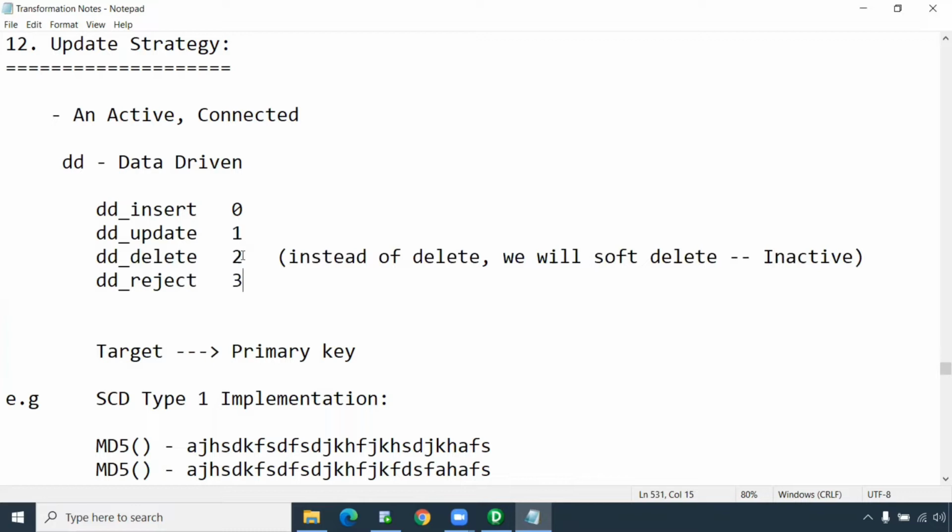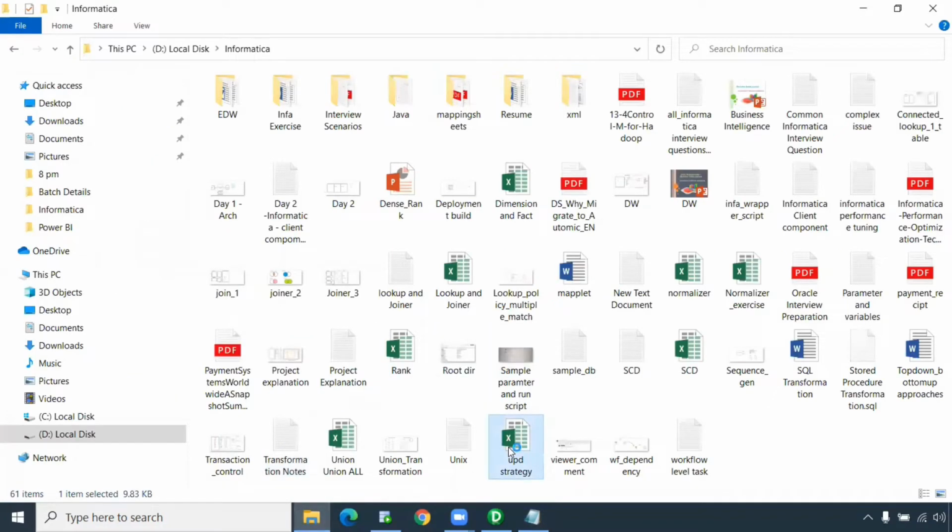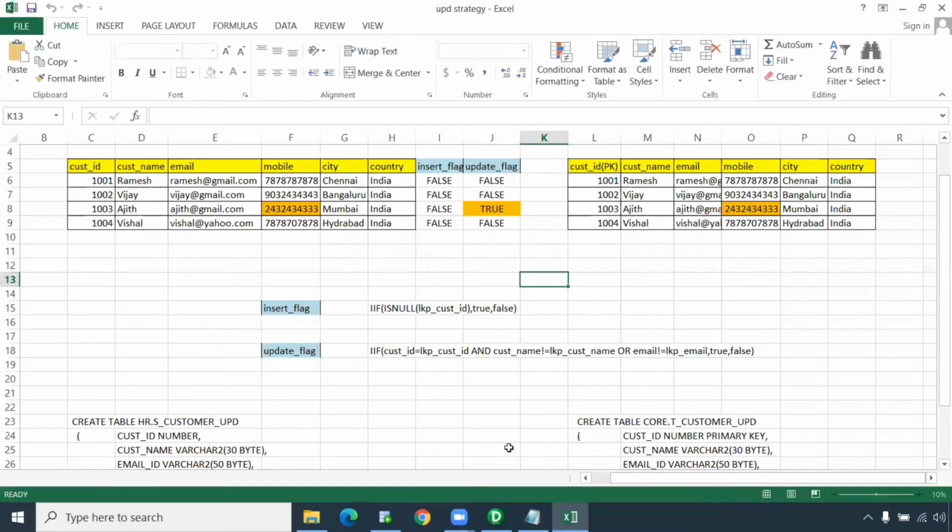Even instead of a hard delete, we will go for a soft delete. Soft delete means instead of deleting the particular record, we inactivate the record by marking some flag. That is what we go for with the update strategy. In order to use update strategy, remember, you should have a primary key in the target table. Clear on this? Okay, so now I will explain one scenario where we will use the update strategy.